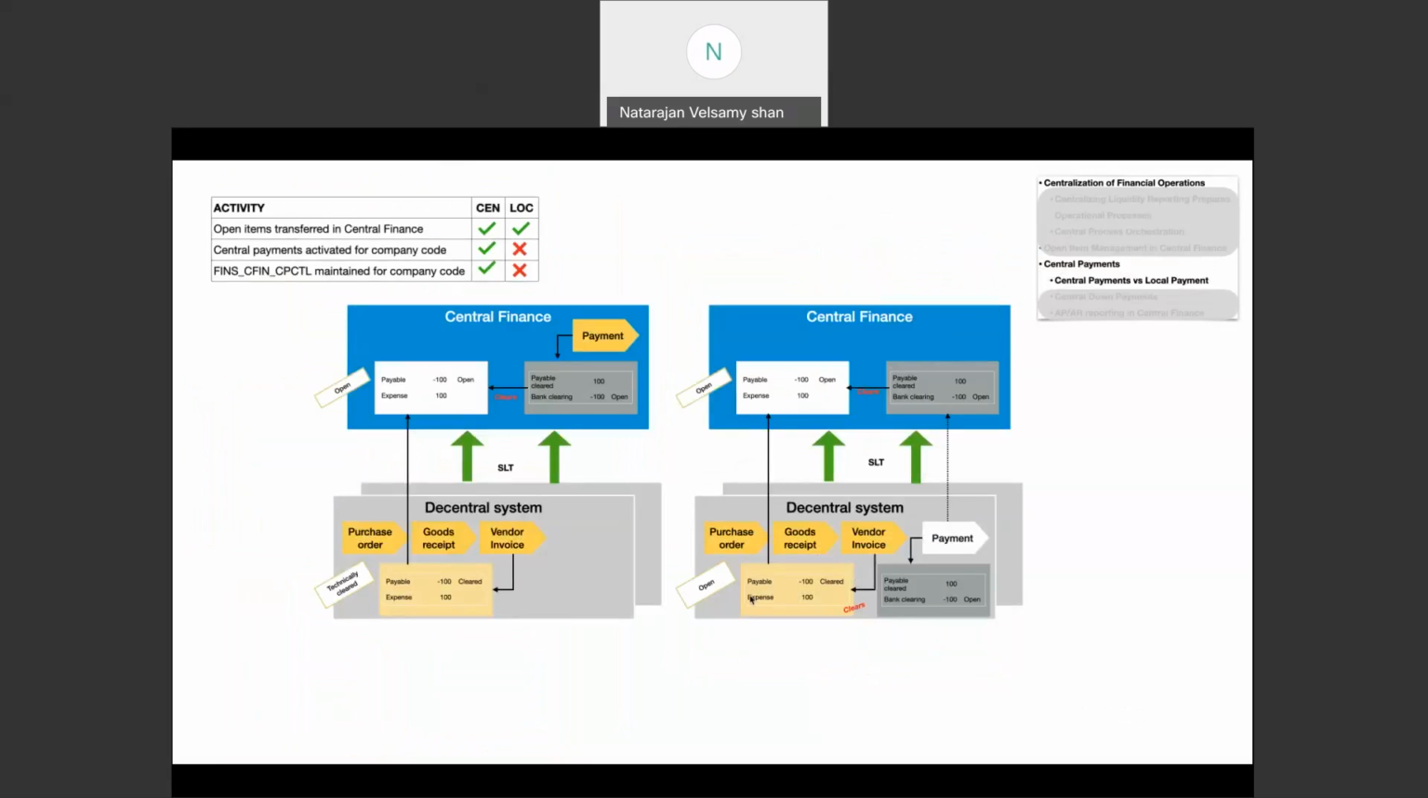Let's see the central payments. Comparison of the central payments and the local payments.